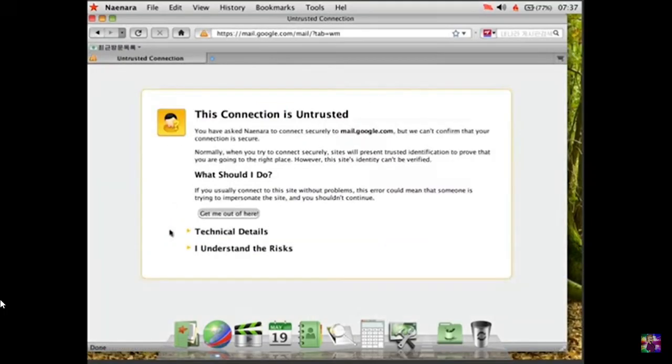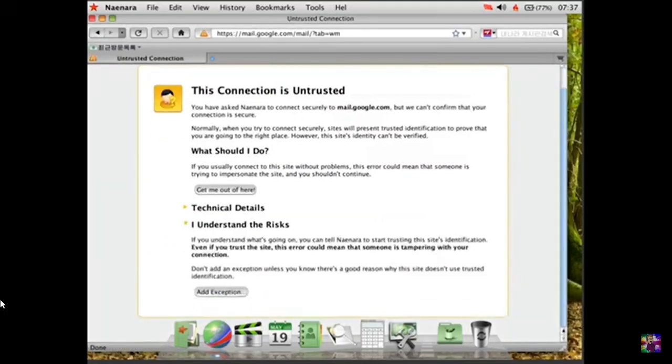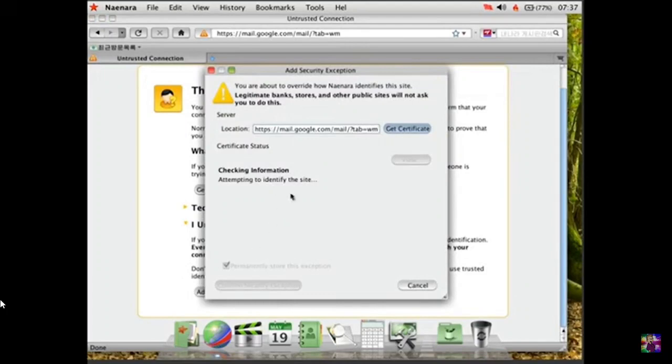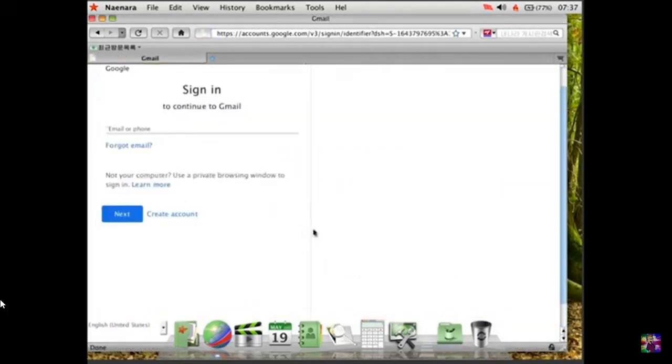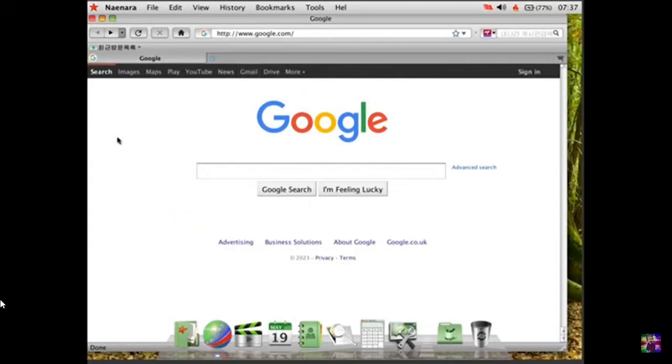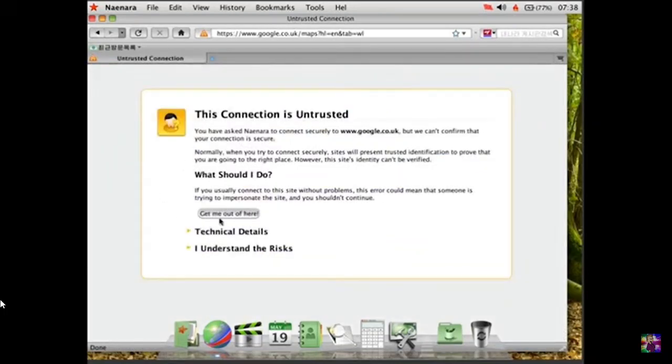Can we access Gmail? We probably can. And we're going to add an exception again. Confirm. And look at that. You can access Gmail. Ta-da! You can access all of these websites pretty much. I don't know about YouTube. YouTube was a bit iffy before, but I'm gonna try and access maps.